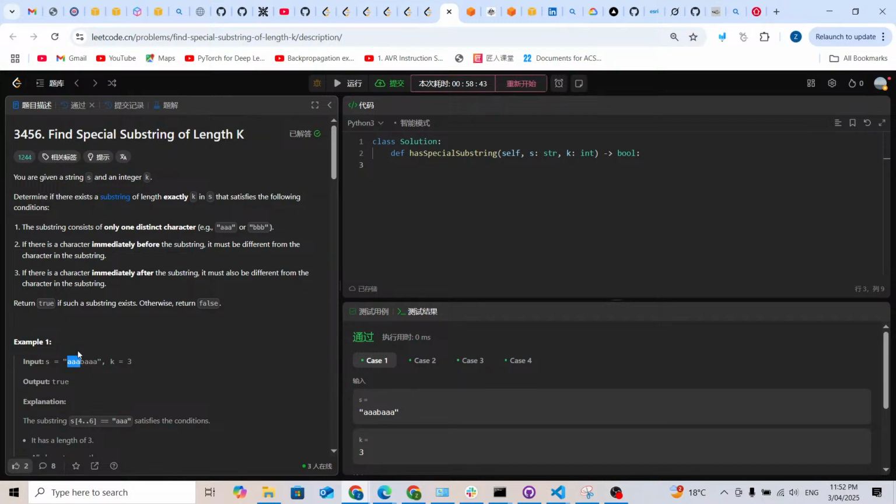So this means our final result is going to be true, because we can find such cases of AAA. For this AAA, before it there's no character, but after it, if there is, it must be a different character. Also for this AAA, after that there's no character, but if there is some character before it, it must be a different character. So now let's just try to solve it.